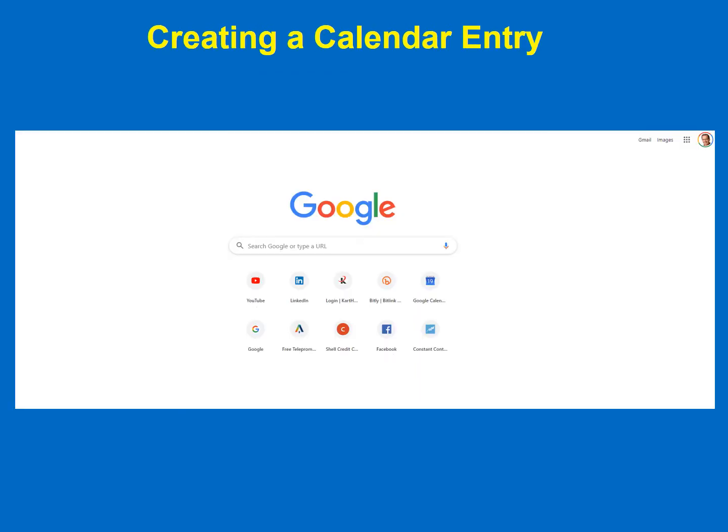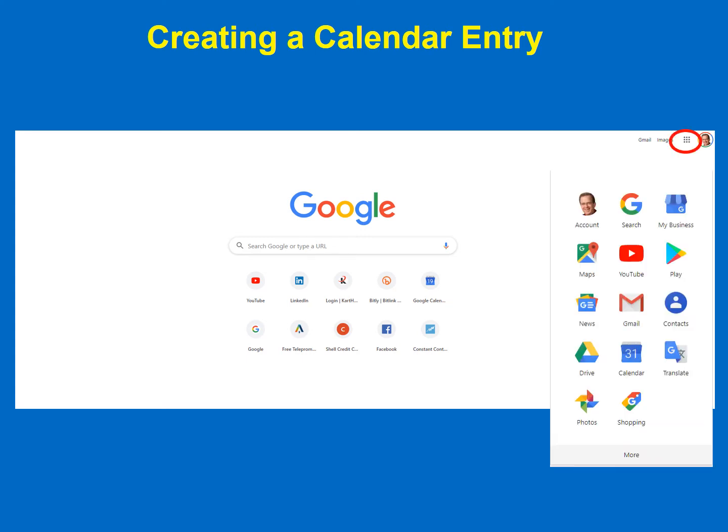So let's take a look at actually creating a calendar entry. Again, I'm using Google Calendar, remember? So from my Google Chrome home screen in an internet browser, there's a couple ways to get to Google Calendar. First, go up and click on the little grid up in the upper corner. That's all of your Google apps. You click on that, and it's going to show you all the Google apps that you use most frequently. And here's Google Calendar right here. It kind of looks like an icon of an old paper flip calendar.